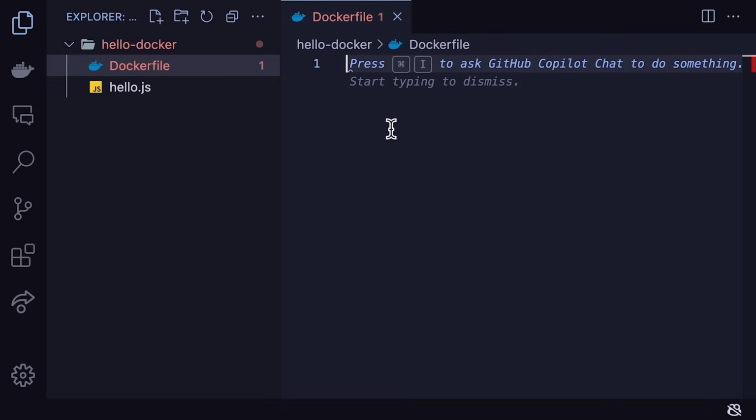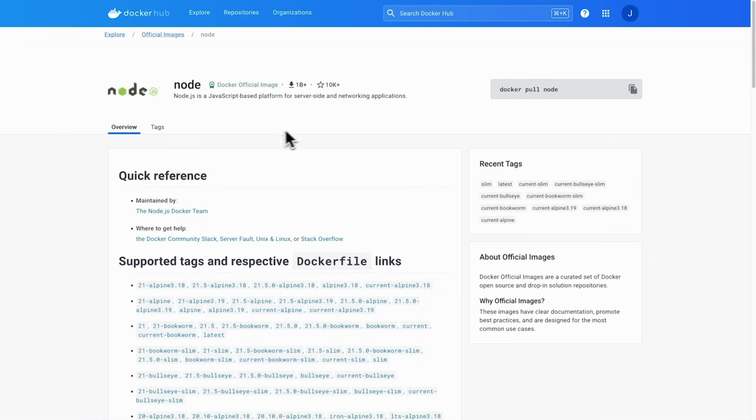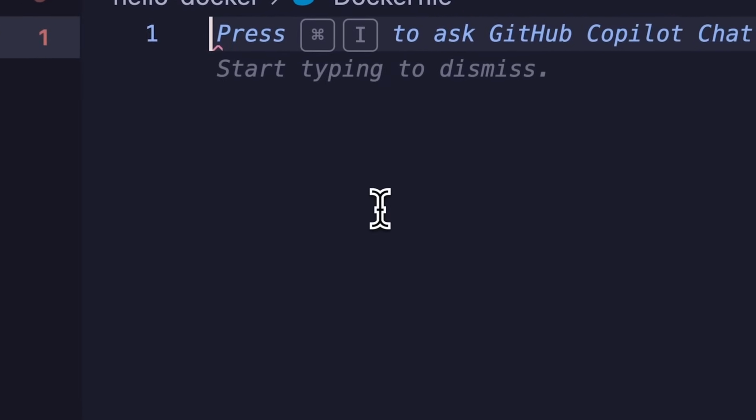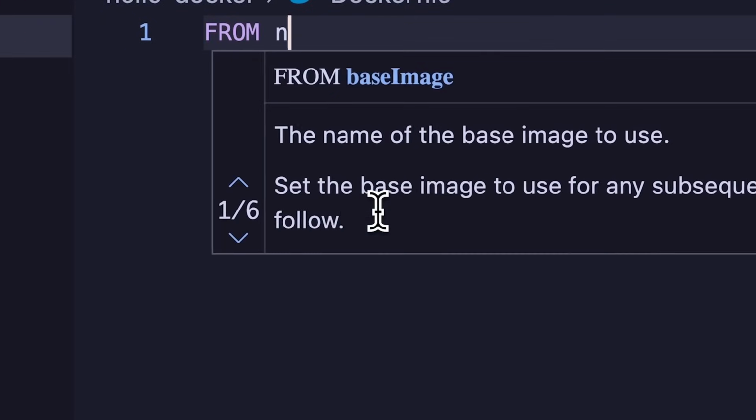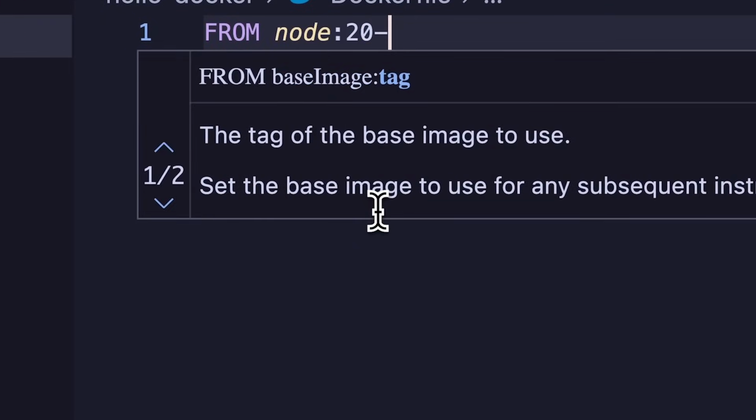First, we have to select the base image to run the app. We want to run a JavaScript file, so we can use the Node runtime from the Docker Hub. We'll use this one with an Alpine version. It's a lightweight version of Linux. So we can type something like FROM node:20-alpine.